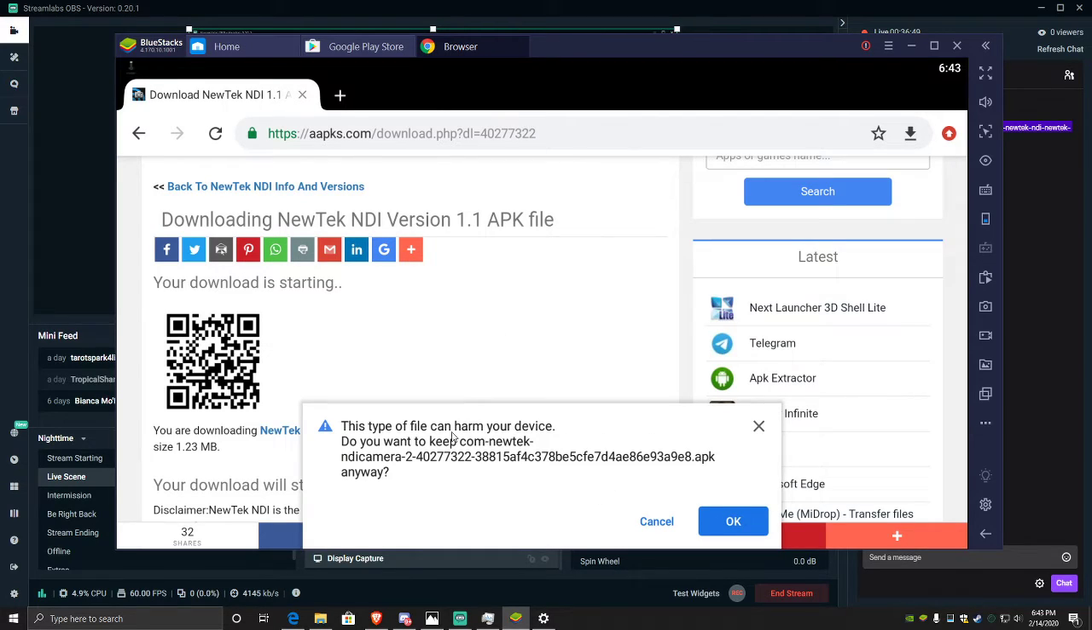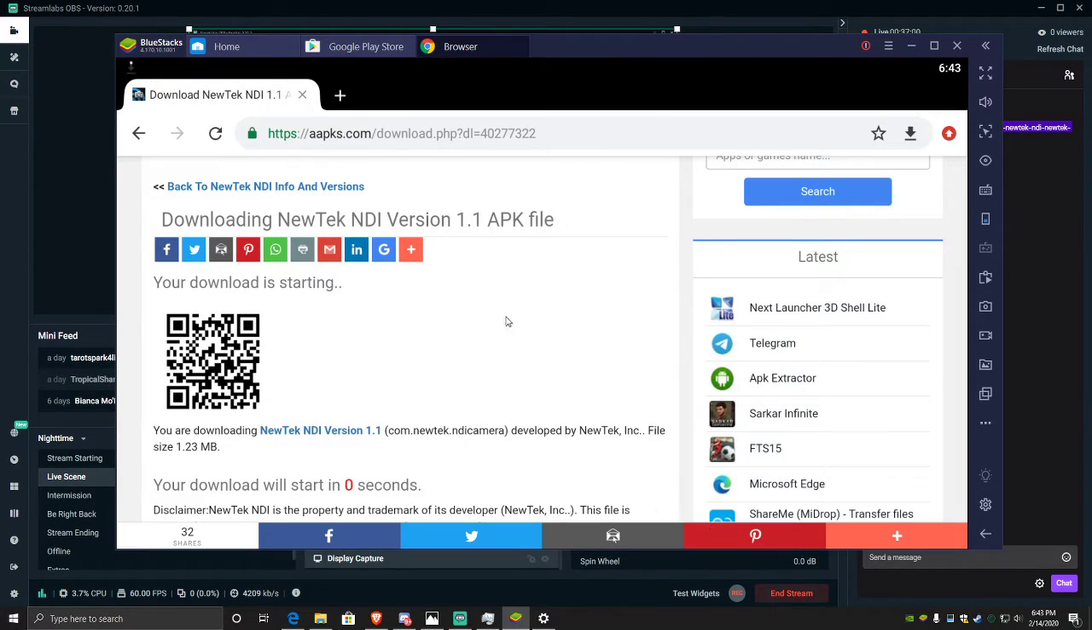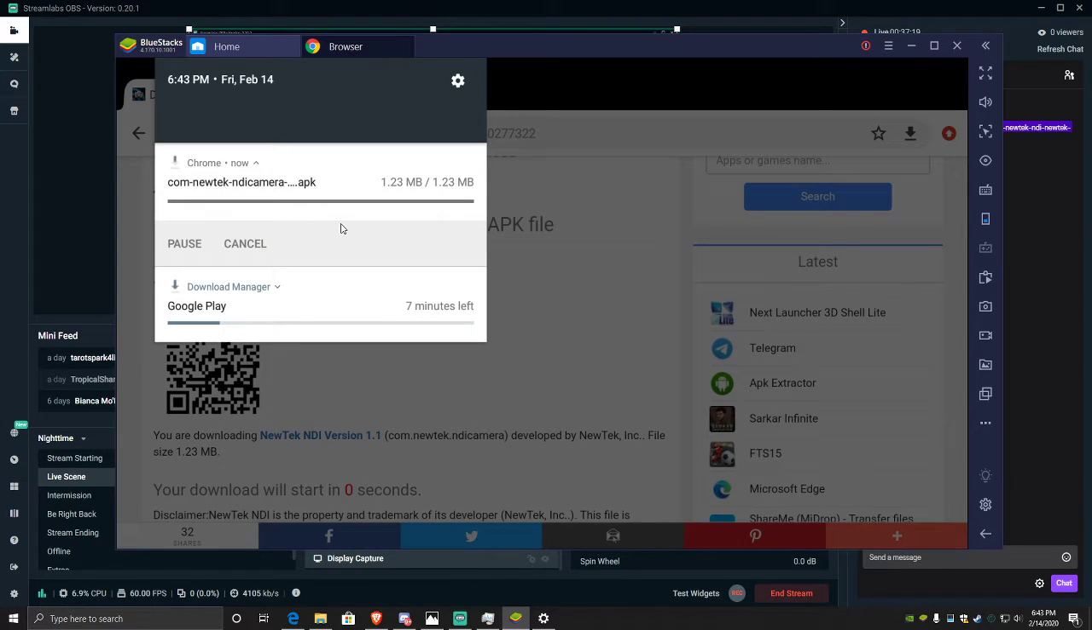Alright, and then it says this type, so your phone will say this because it's not a signed driver APK file. So you're just gonna say okay, and it's gonna go ahead and download it anyways. And see up here in this tab. Close tab. Bring down the thing. Okay, there. Once this finishes downloading, right here, okay, it's updating Google Play Manager. That's why it's taking so long.